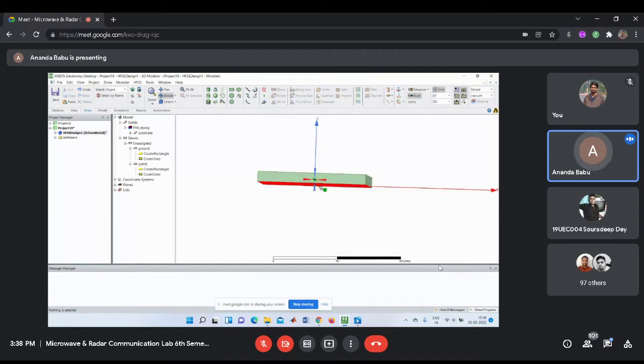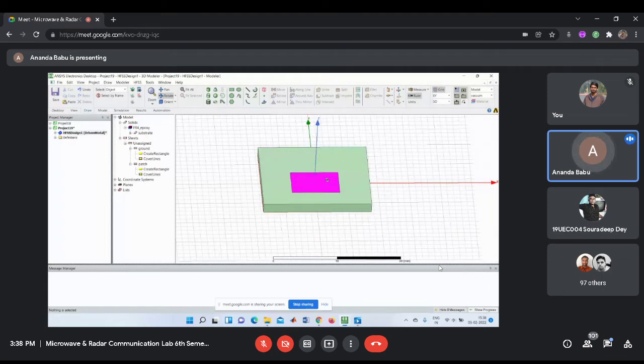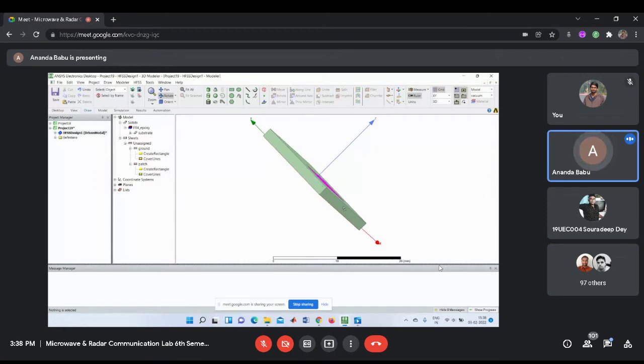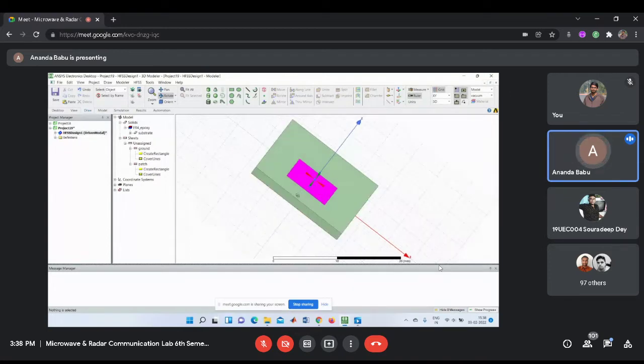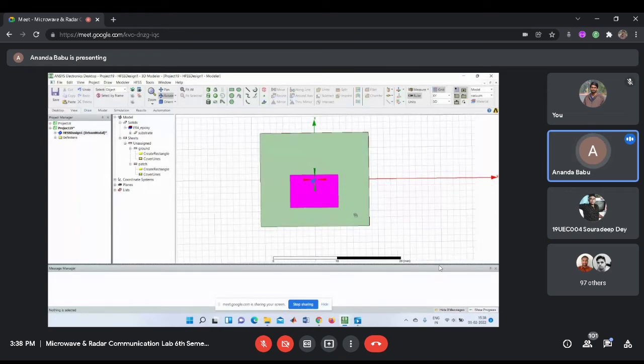So this input source is connected in between the patch as well as the ground. Understood? So that's why, see here, this is the x-axis. This green is the y-axis. This is the z-axis. We are giving the input signal that is covered by the below ground plane and the above patch or radiating element. That's why we are just giving the input source in between these two. What are the dimensions here? Which dimension are we choosing as the input source?